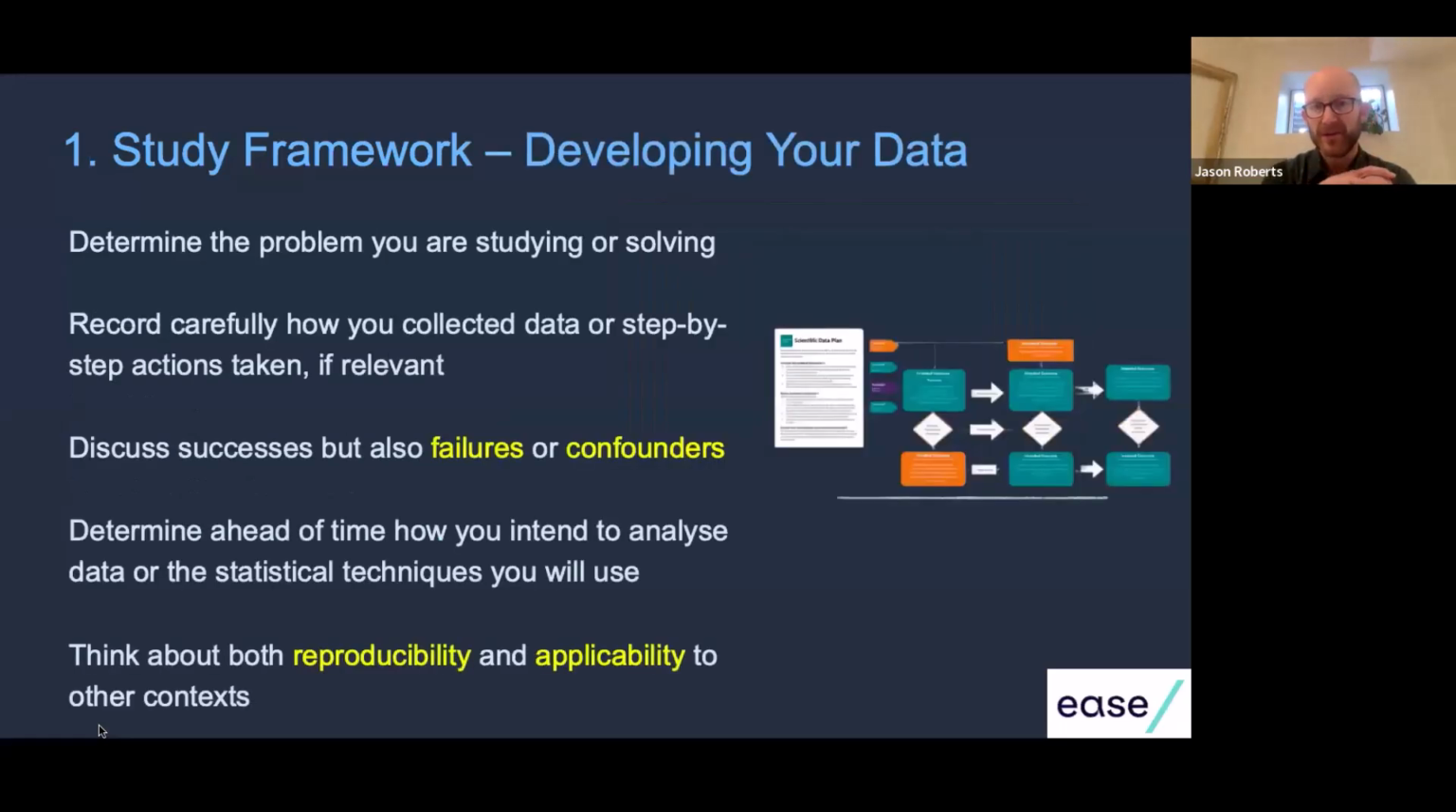So again, determine the problem that you're studying or solving. Record carefully how you collected data as step-by-step actions taken. So whatever you do, whether it's collecting data or you make a workflow change or whatever, make sure you document in the poster as well what it is you did, okay, so that we can understand that.